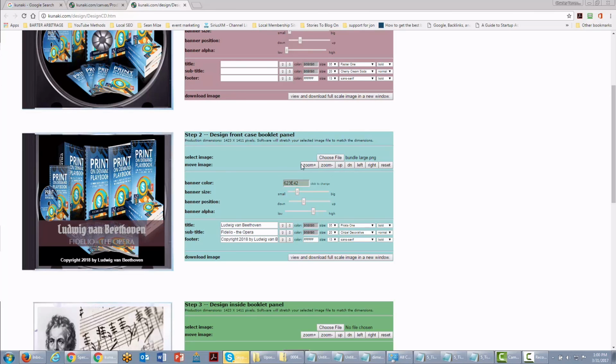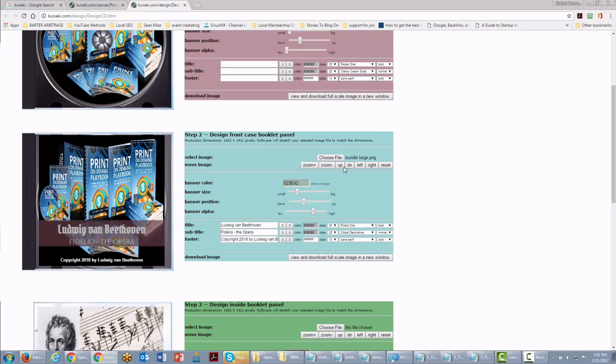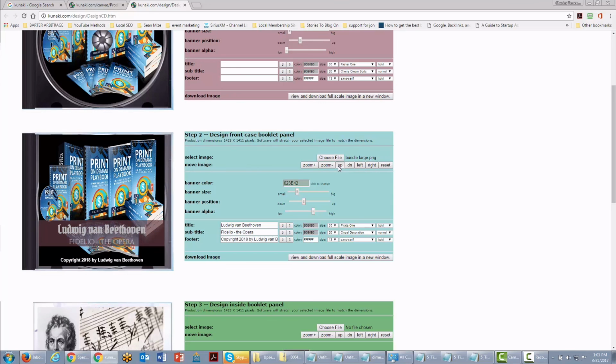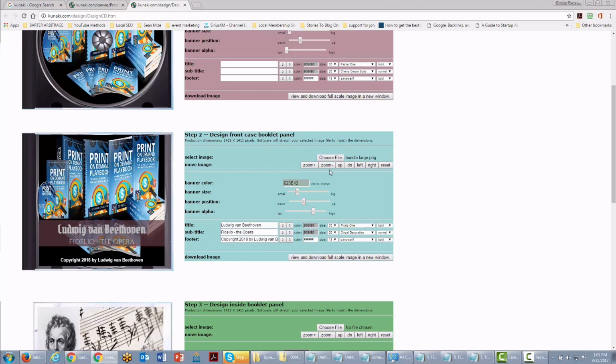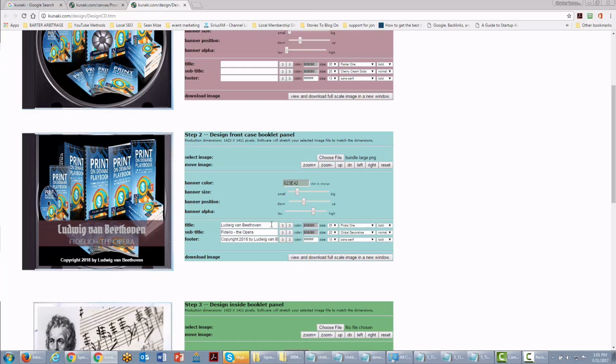Now what we can do is move the image around and zoom it out or zoom it in. We can actually move it up or down, depending on how we want it to actually look. And once again, we can choose to take out the text if we don't want to have it, and get rid of the banner altogether. But we have these controls to actually use the banners the way we want to use them.